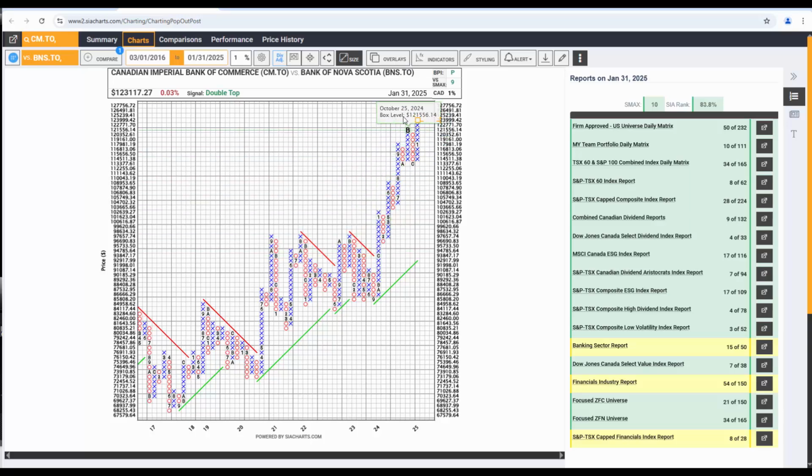Most importantly, we see another column of X's right here, denoting that CIBC is still exhibiting leadership over Bank of Nova Scotia. Here you'll also see the versus SMAX score. Any number of 6 or better signifies the first symbol, CIBC, is the stronger in the short term.